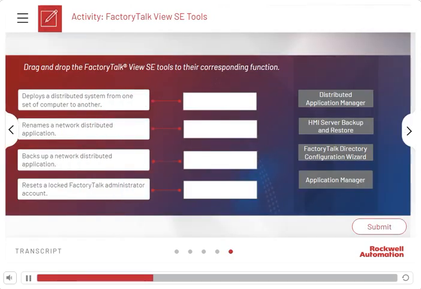Read the information on the screen and drag the given options to the matching target spaces.